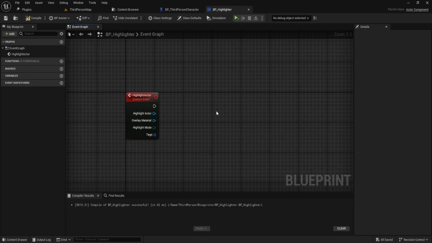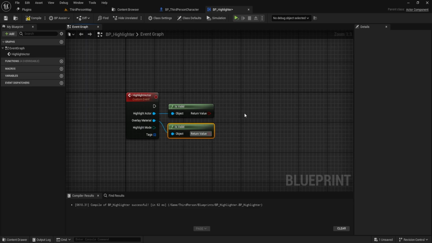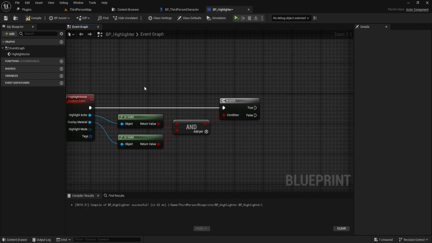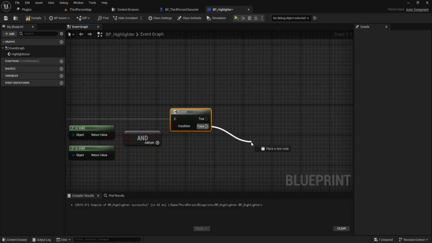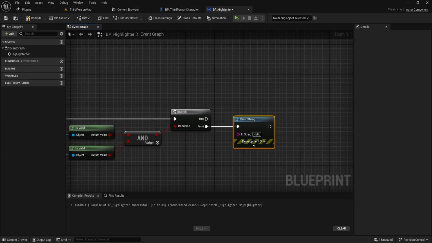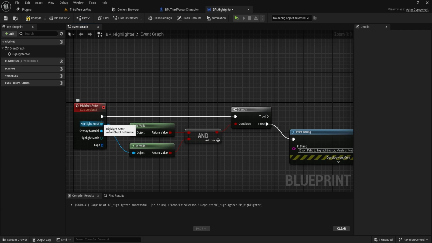Next, first we are going to check if both actor and the material is valid or not. I'm going to use the AND boolean node to check if both of these are valid. Then and only then I am going to proceed further. If both of these references are valid, I am going to move ahead. But if it is not, I am going to print the error message. Next, if both of these are valid, I am just going to save every parameter into the variable.